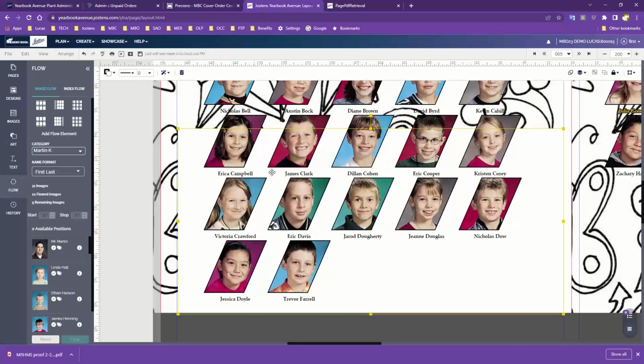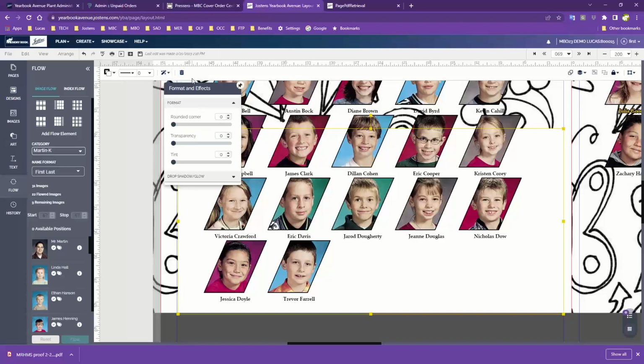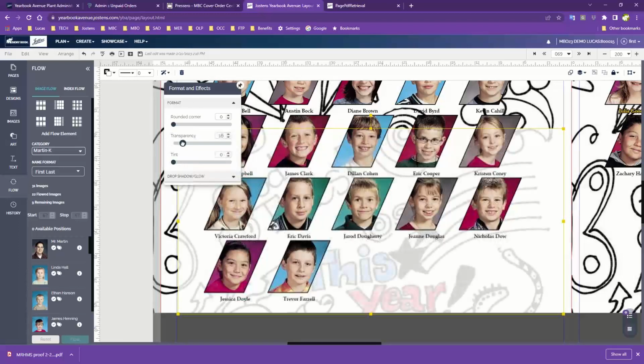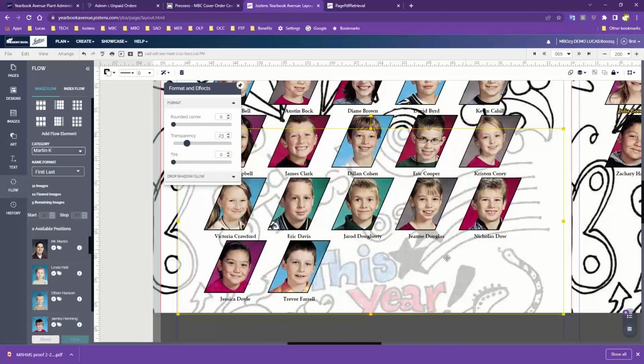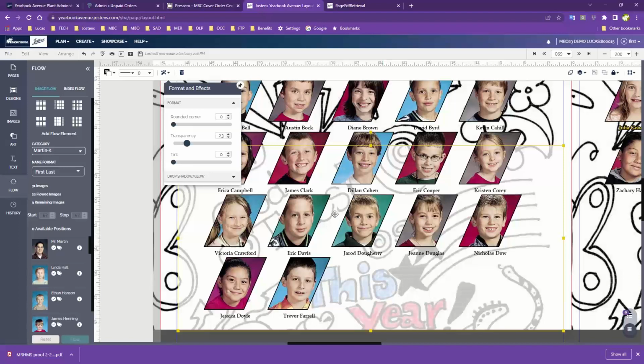Now another thing I can do with this shape, if I didn't want to block it totally out, is go to the format and effects here, and use the transparency to make it just a little bit see-through. I wouldn't be able to go too far, because then it starts being hard to see stuff. So that's one way. We can add a shape back here behind the flow.